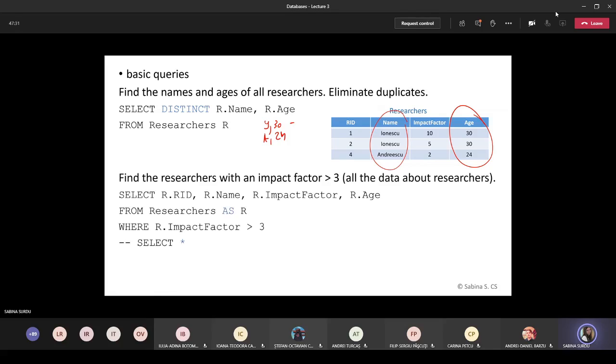And let's see another one. Find the researchers with an impact factor greater than 3. So in this case, we retrieve all the columns. We are interested in all the data about researchers, but we're interested in a subset of researchers. So here we are extracting a horizontal slice from our data table, that is these 2 rows here. And we can use this convenient shorthand whenever we want to retrieve all the columns from a table. Select RID, name, impact factor, age, translates to select asterisk or star.